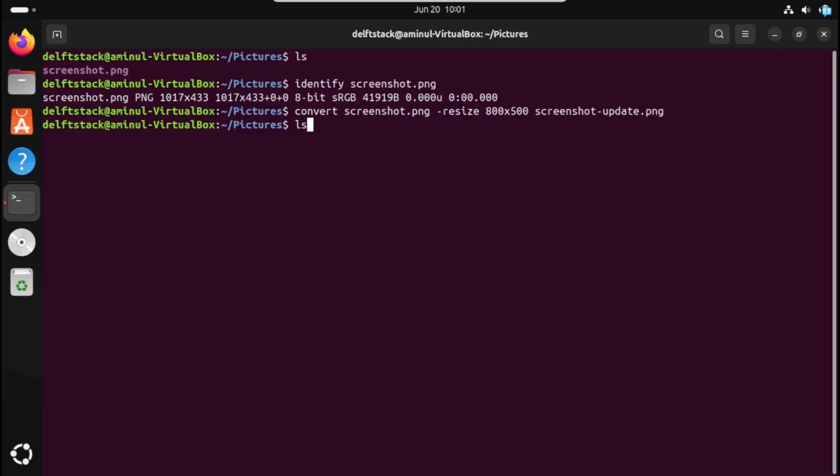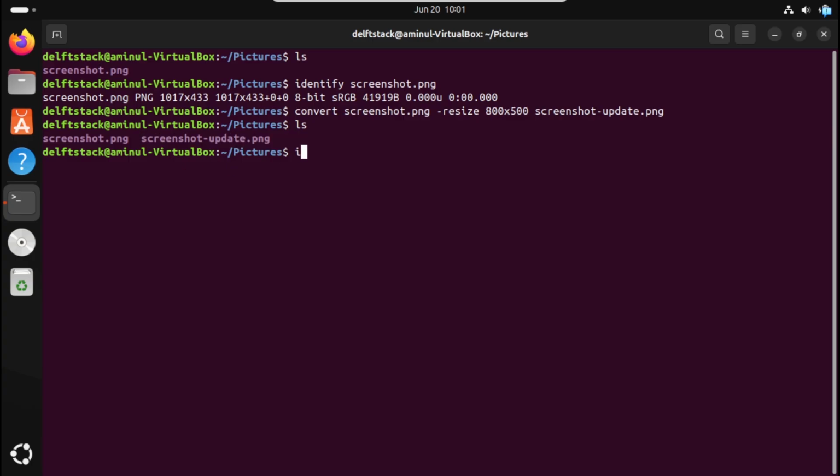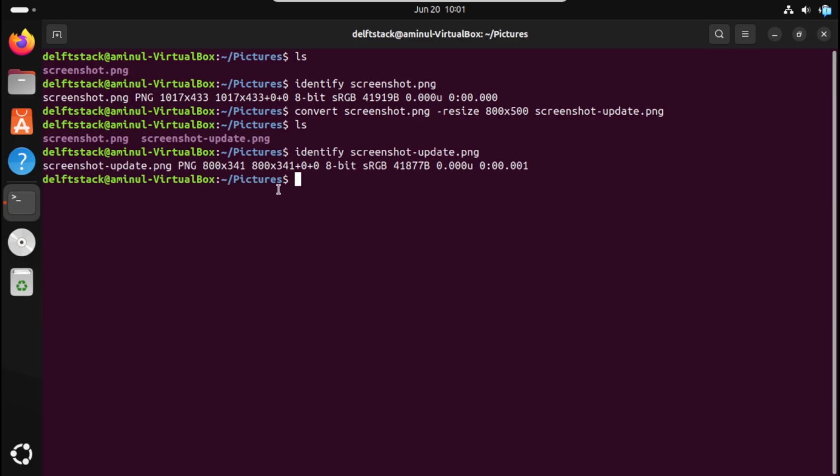This will create a new image file with the specified size. Now let's verify the resized image. The aspect ratio. So the final size may slightly differ from the aspect dimensions you provided, and that's it.